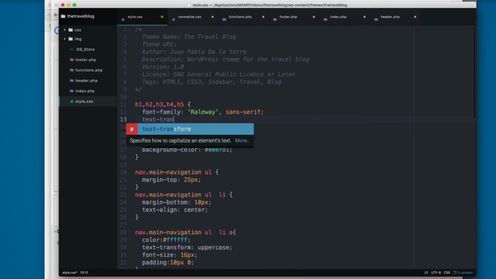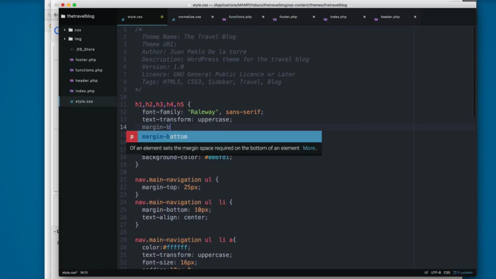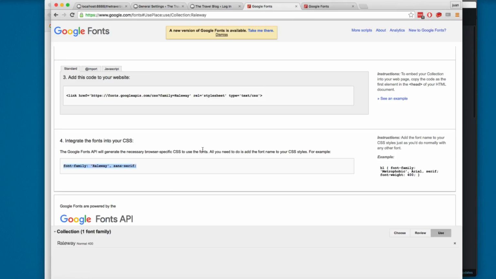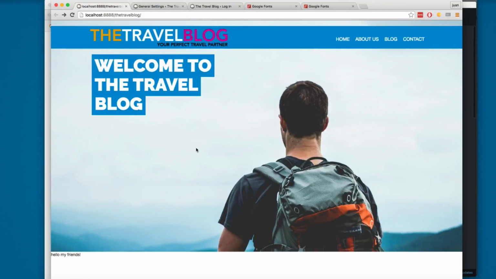Next I'm gonna add a text transform, so I want to have all the titles or all the headings with this font and in uppercase. And finally let's add a margin bottom of 20 pixels. Every time that we apply one of these headings, it's gonna have a margin bottom of 20 pixels. So you can reload, and now you can see we have welcome to the travel blog. So this is looking way better.